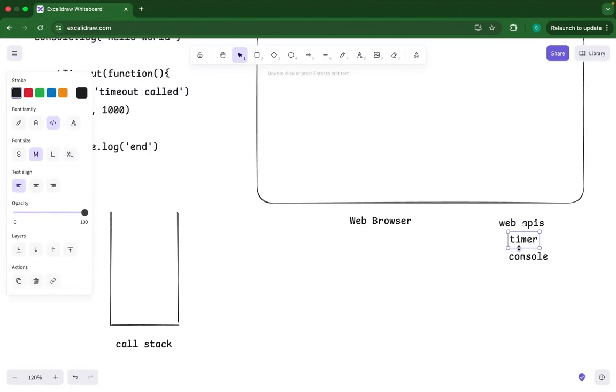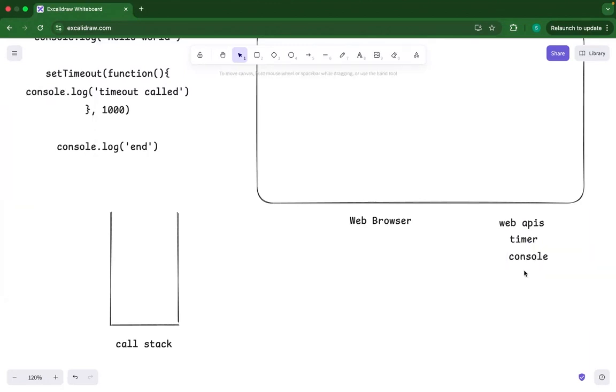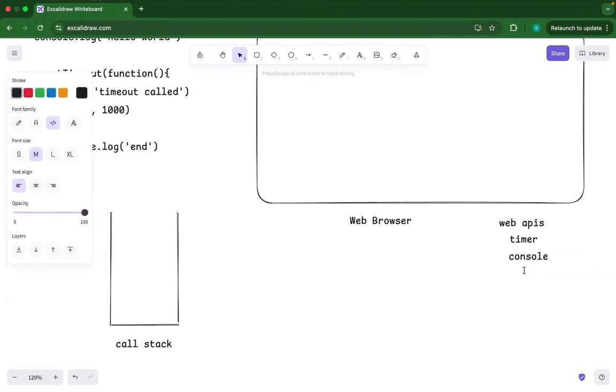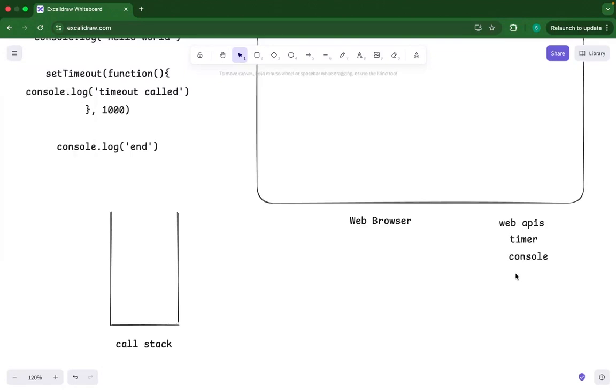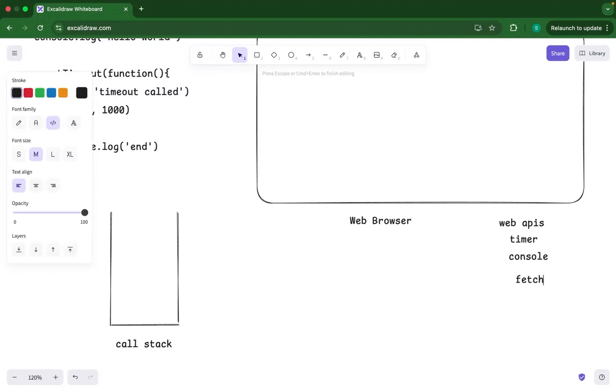So timer, I told you, the one we are using. Console also we have used, right? It's not a JavaScript feature, it's a browser feature. Another thing is that if you want to fetch the data from the API or from a server, then you will use a fetch method. So it talks to the server. Then we also have a couple more things. I'm talking about the most common ones.